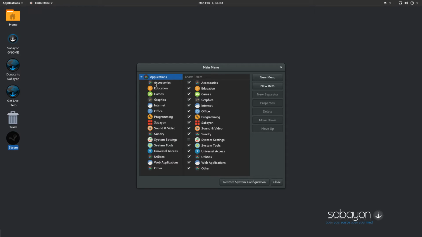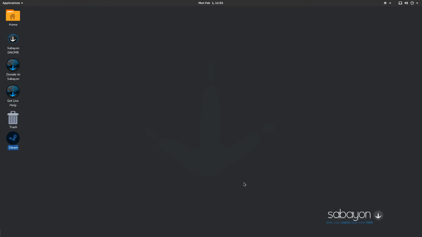Main menu. It looks like we can edit the main menu a little bit, which is cool because GNOME is typically not allowing us to change things so much. So let's just take something off. How about we add something on? Close.